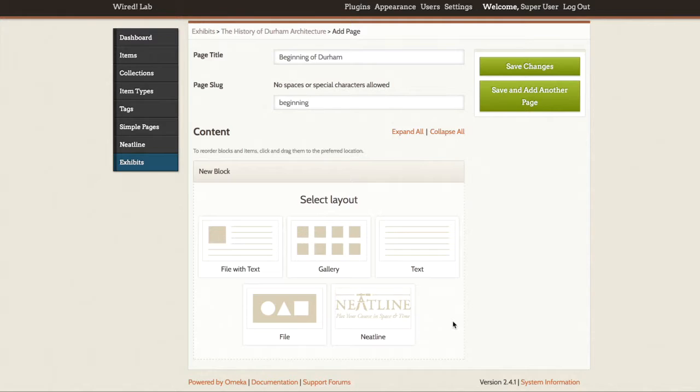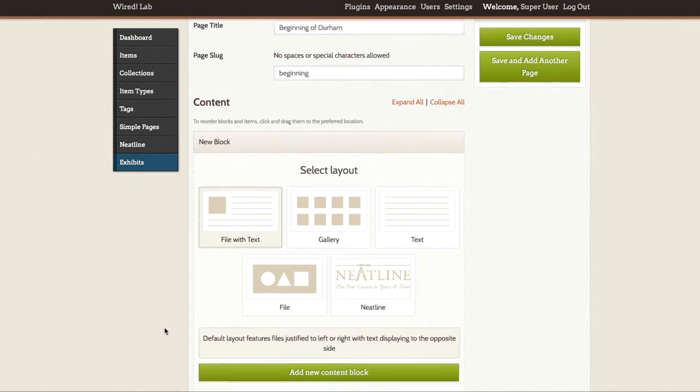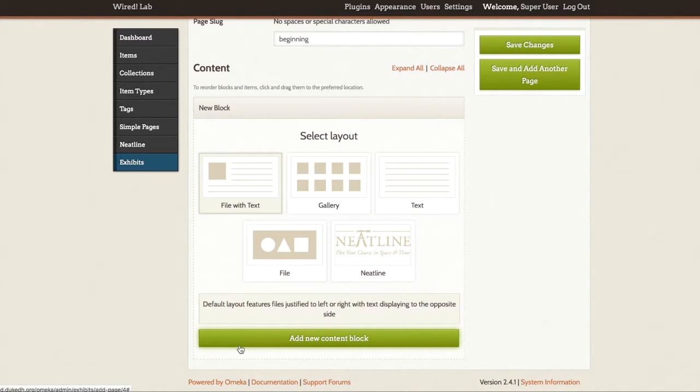We will not be using this particular layout, however, to embed NeatLine exhibits within Omeka exhibits, which can be a little bit confusing, simply because the layout does not work well for our specific needs. So in this tutorial, I will look only at the file with text, gallery, text, and file. If I click file with text and then scroll down, I can add a new content block.